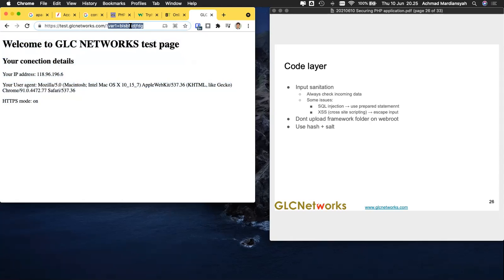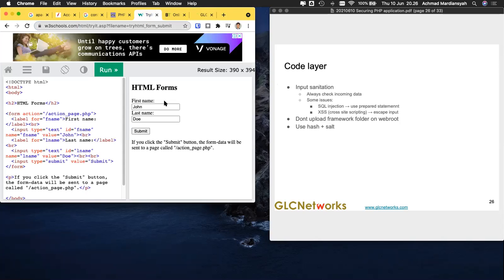You can send variables, you can send the data through a POST method or a GET method, for example here, but the server just ignores it. So input sanitation is number one. Why is it important?